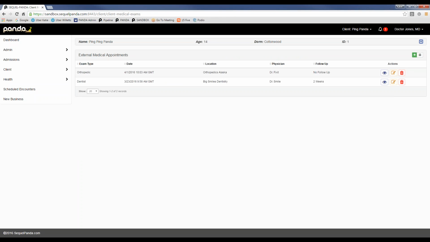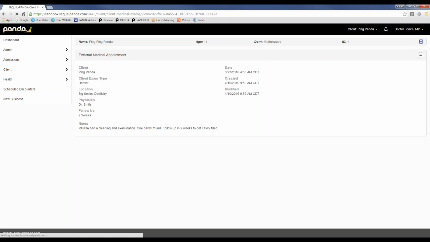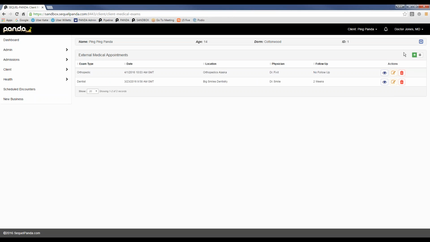There we go. He has an orthopedic appointment and he has a dentist appointment. If I want to see additional information on this external medical appointment, I would just click on this eye. It's going to show me the notes. Kind of had a cleaning and examination, one cavity found, needs to have follow-up. Use my little menu to get back to my list of client medical exams. Now I'm going to go ahead and add a new one.